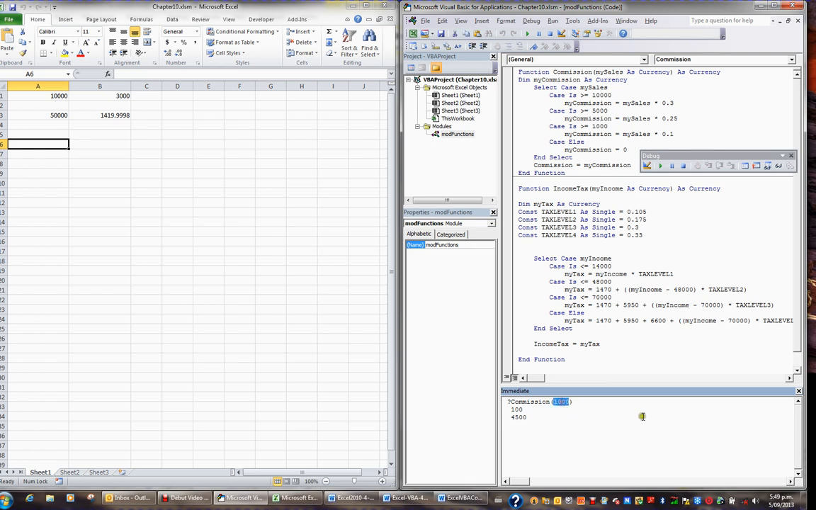So if I was to try 10,000, of course I get 3,000, which is 30%. If I was to try 5,000, then I get 1,250, which is 25%. And if I was to try 1,000, I get 10%, which is 100. And if I was to try 0, I'll get a 0 result. So this is very handy. You can also clear the immediate window just by dragging over the information and pressing the delete key.